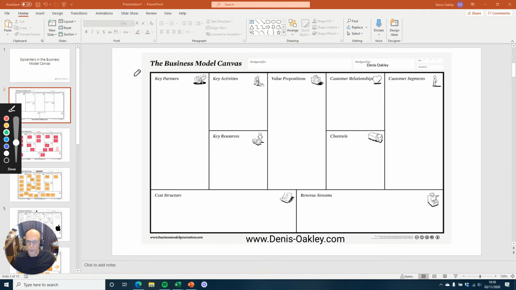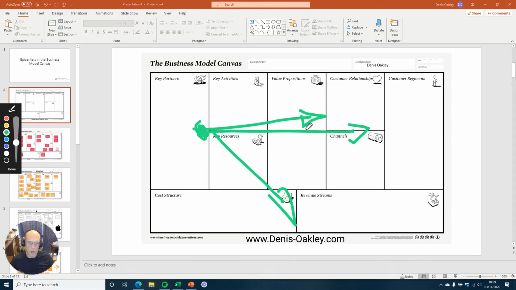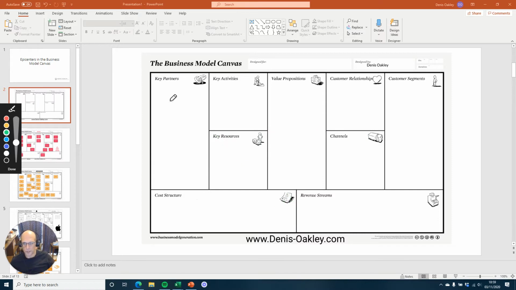Okay, another approach is the resource driven offer, and this basically says we've got something here that then hits out into the customers, into the finance, into the offer area. And a great example of this is Amazon.